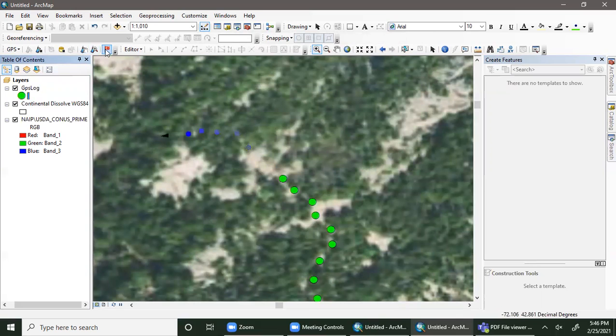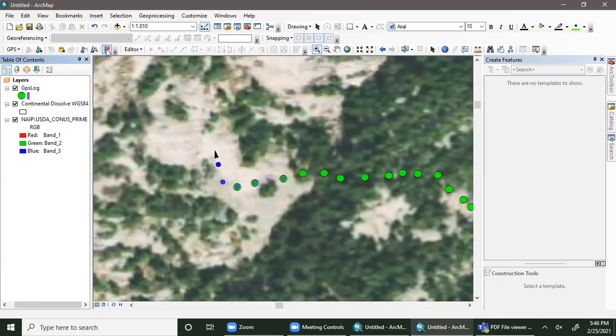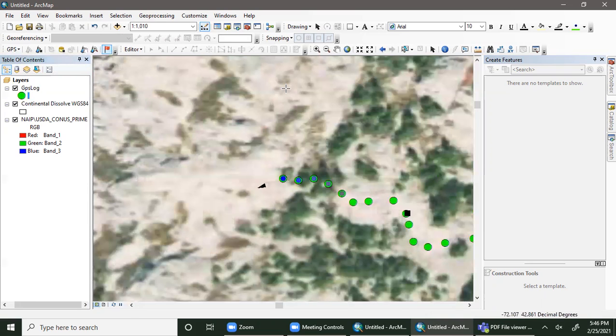Now, if you want to add a feature that's specific to somewhere you went, you can use this little flag and plant a location. So you can identify an individual location as something that was important.